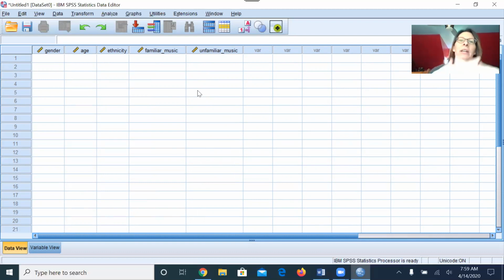So repeated measures is nice because with repeated measures, you can just use these numbers on the left here. So 1 is participant number 1, 2 is participant number 2, and so on and so forth. I'm going to make up some data here.